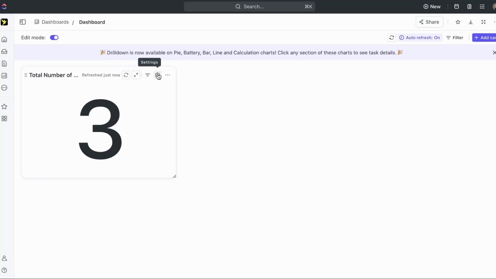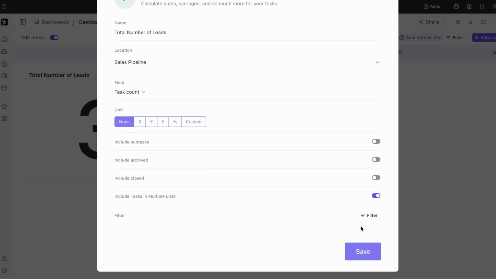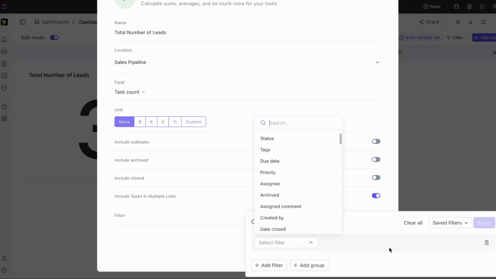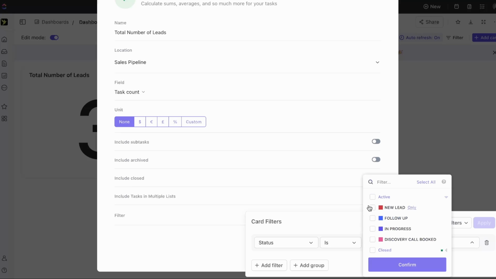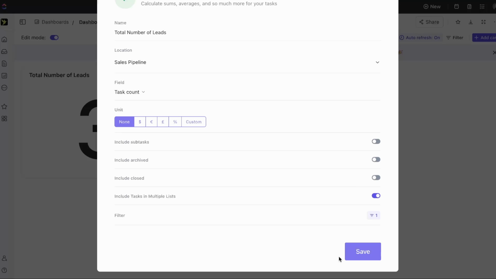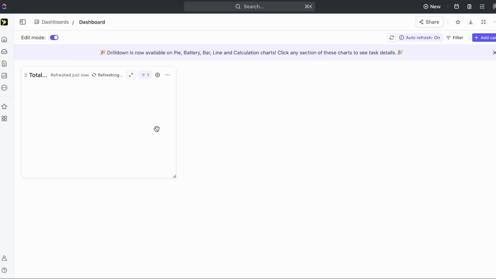Let's filter, because I just want leads. So we go there, filter where status is, and I only want active. Confirm and apply, and then save. Better. So the next thing, I want total number of leads. I also want total number of sales.